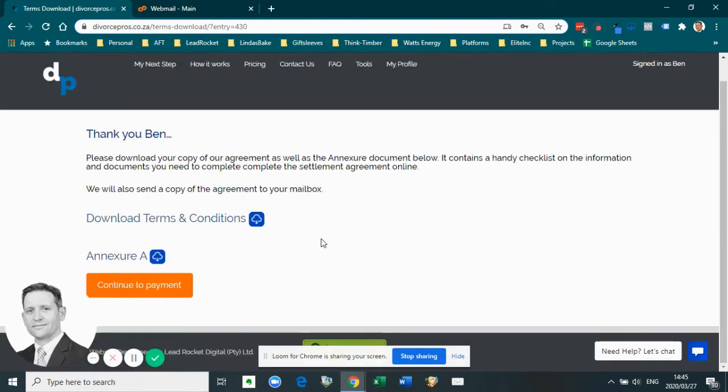On the next screen, you can download the terms and conditions by clicking on the link. There's also a link to download Annexure A that you can refer back to when you start gathering the required information for your settlement agreement. The next step would be to continue to the payment process that will also happen online. I will cover that in the next video.